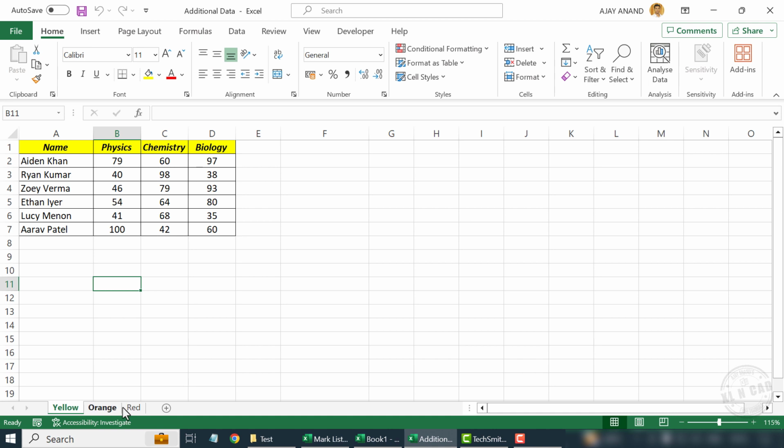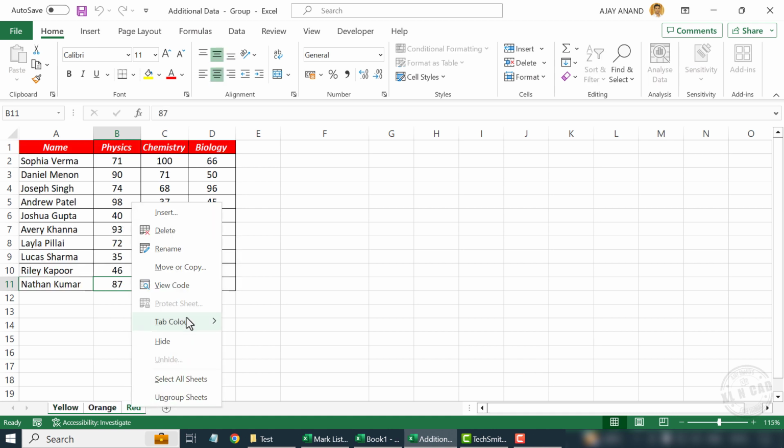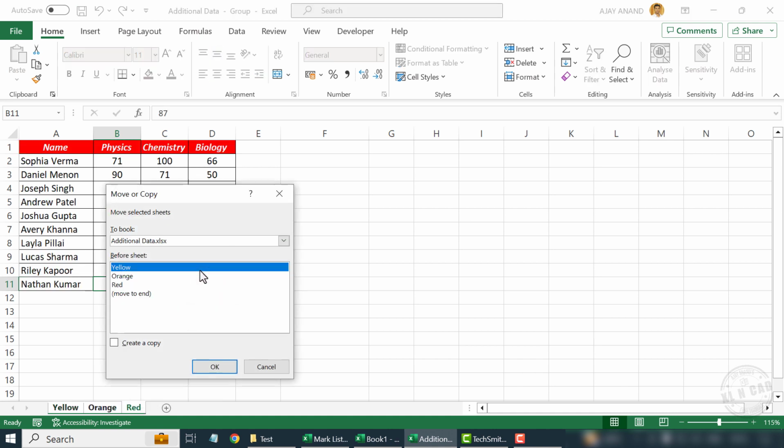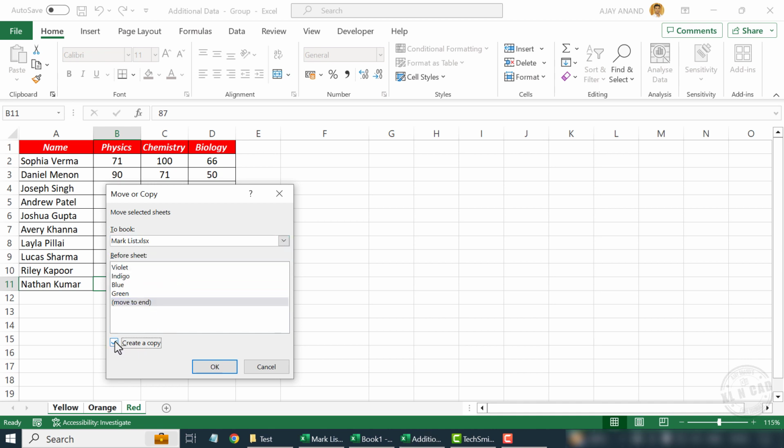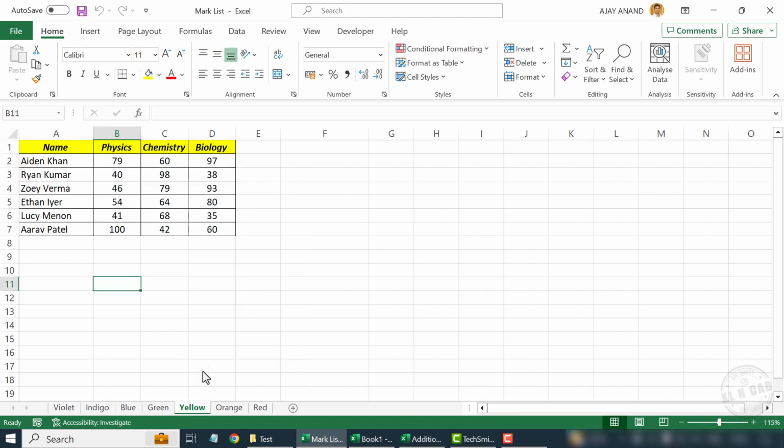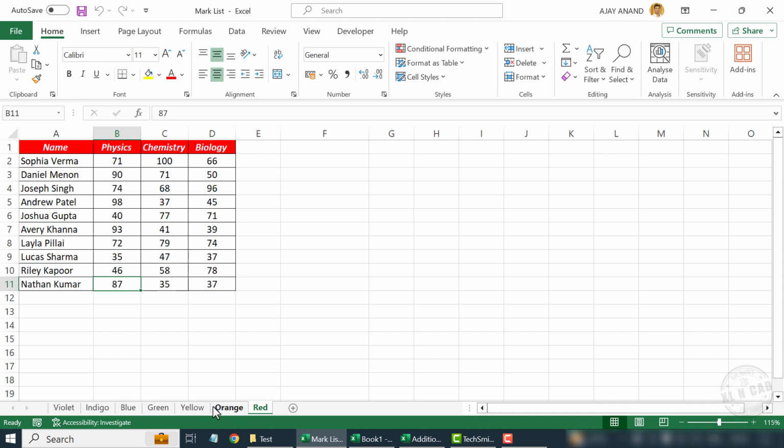Select the worksheets. Right click. Move or copy. Select the workbook called Marklist. Move to end. Create a copy. OK. Now the workbook called Marklist has three more worksheets: yellow, orange, and red. Let's save this file.